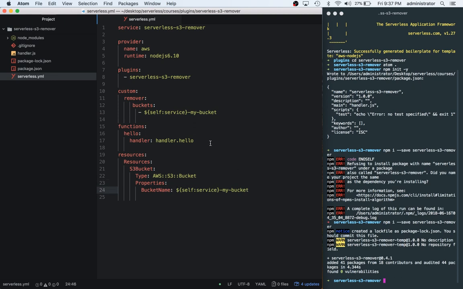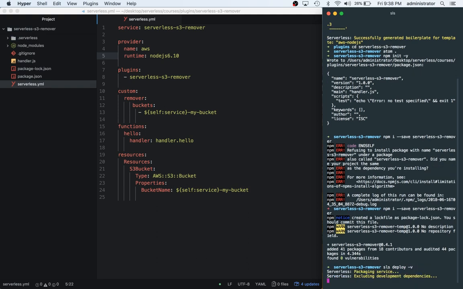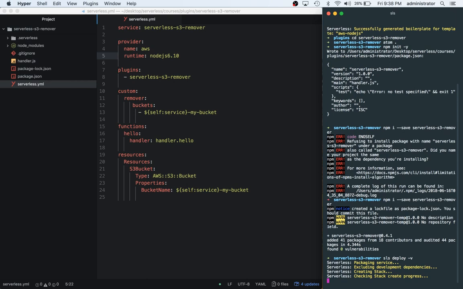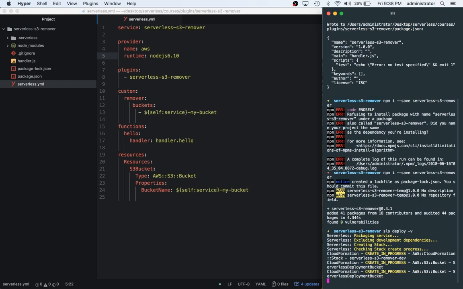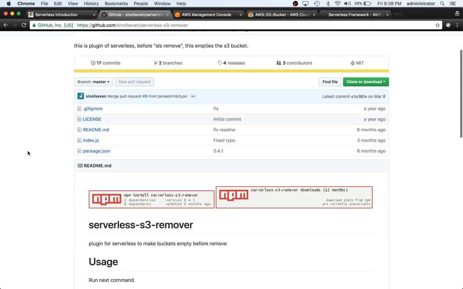Self-service my bucket. So now what we should be able to do, we'll leave everything else the same. So this will deploy to dev and US East 1. We can run SLS deploy dash stage dev -v. So what's going to happen is it should create the S3 bucket called serverless S3 remover my bucket, and then when we go to remove it, after we add some files in, it should basically empty it first and then remove it, and we should get through the process. And so if that's working correctly, then we know that the serverless S3 remover plugin is working correctly.